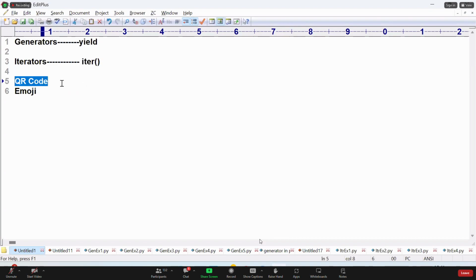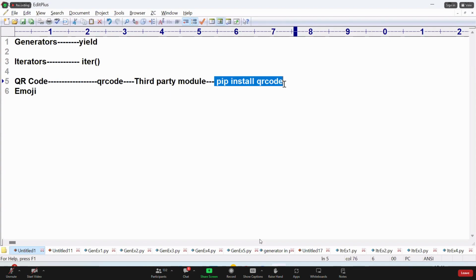Almost easy for you. What is the module here? What is the module first? QR code. This is not a module of Python. It's a third party module. How do you install? I forget. Third party module, how do you install? Pip install. What is the module? QR code.